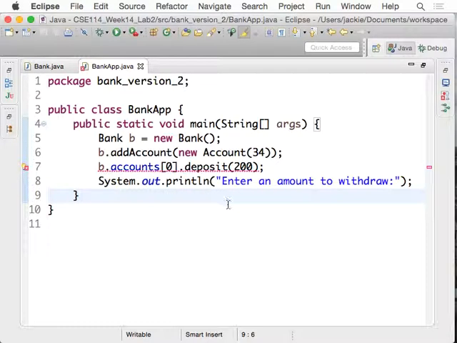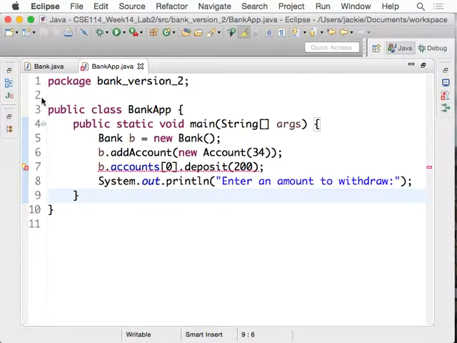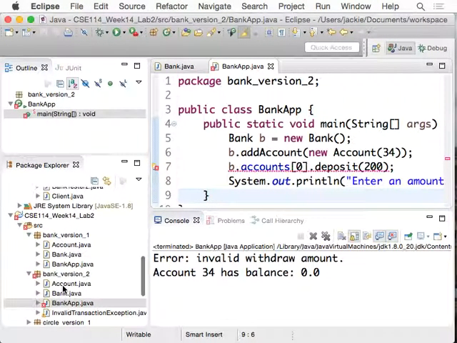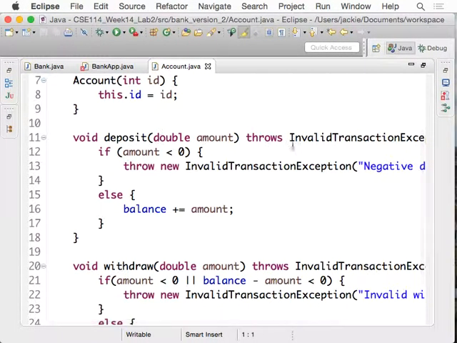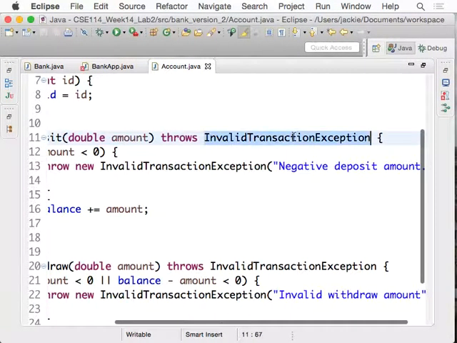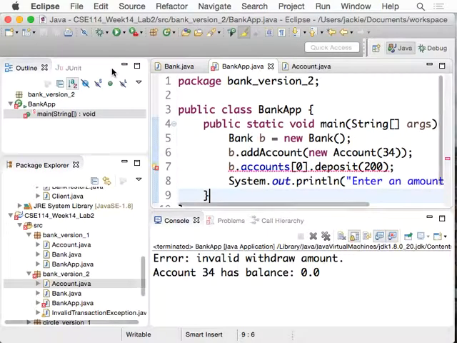Okay, so you can see already we got some problem here. Unhandled exception type, InvalidTransactionException. It's simply because if you go back to your Account class over there, you can see as part of the signature for deposit, you actually got InvalidTransactionException that might be thrown. That's why you'll be forced to handle that. Okay, we'll do that in a moment.